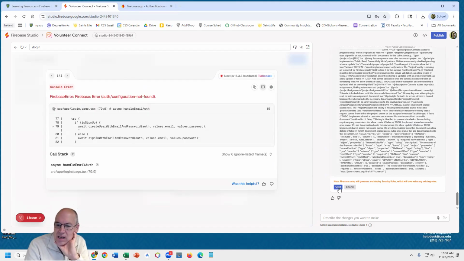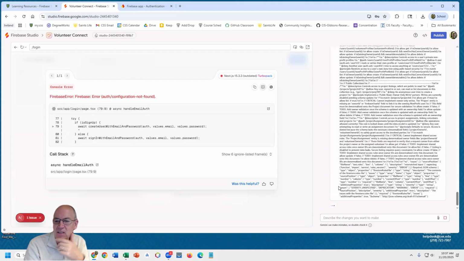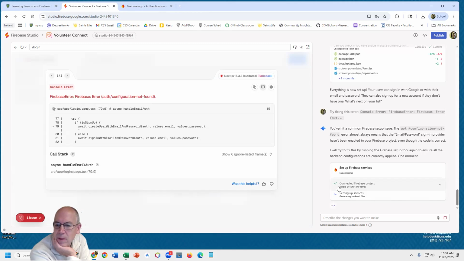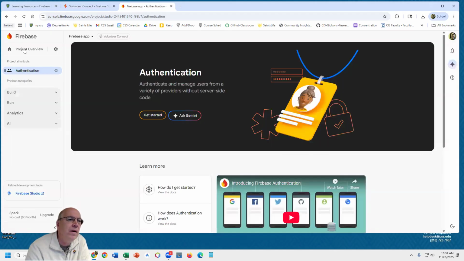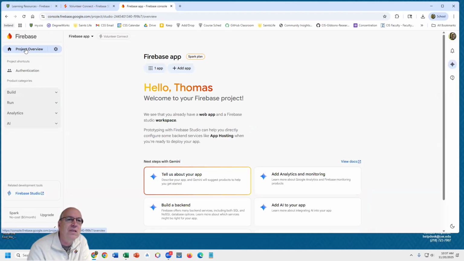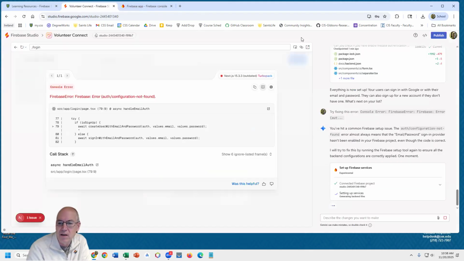So again, it's getting this, oh, Firebase, it's trying to do a new Firebase setup. So I think that's good. We'll see if it will set up the services correctly here. I'm going to go back to the Firebase process here.